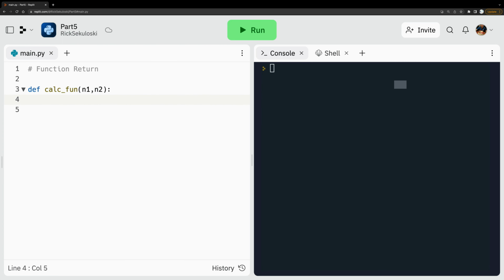And this: n1 plus n2. So far we have used this syntax, so we were printing, let's say here, the sum of n1 and n2. Now when we call the function, let's pass 5 and 6. This should print actually 11.